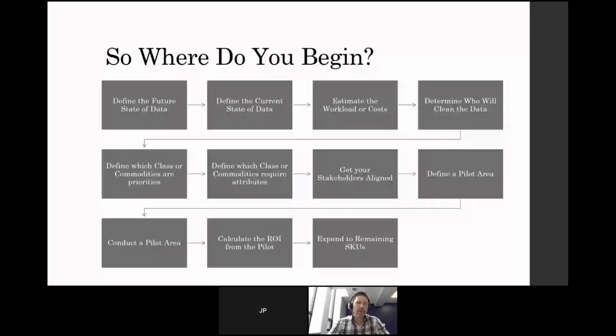Well, the first thing you got to do is define the future state of data. So that's really building that data standard and identifying where do we want to be in the future. Then we define our current state of data, so we can identify what is the work we need to do to close those gaps. By doing so, we're going to estimate the workload or cost. For example, we may have to clean 30,000 SKUs. That's going to take a while, especially if you're doing it manually. So then you can estimate the cost there, and then you can estimate the cost of having a solution provider do it for you.